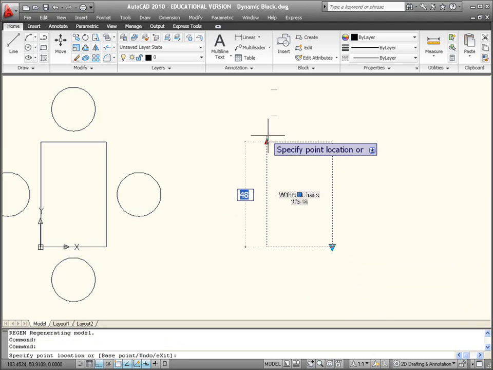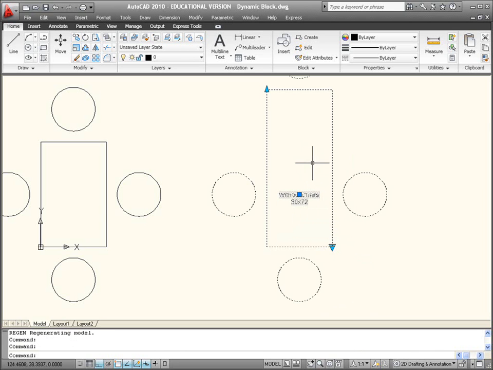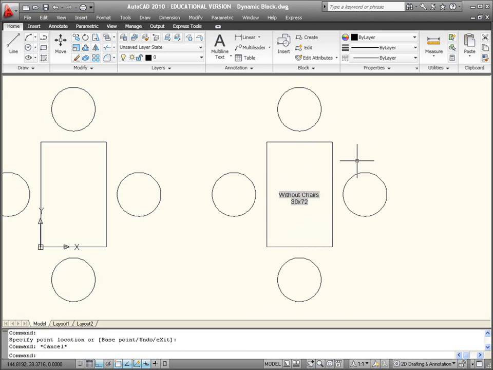If I decide then to change the length of that to 72, again an RE to regenerate, and we get our without chairs, and it's a 30 by 72 inch table. Back again with chairs and change the table back to 48, hit escape, type in RE to regenerate, and we get our with chairs back again. Okay, so that's applying attributes, but also attaching them to the different parameter sets that we've added in.